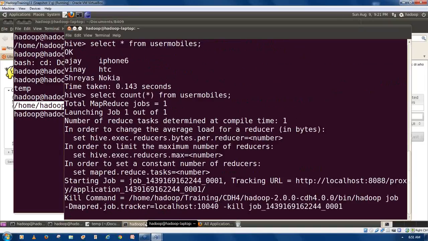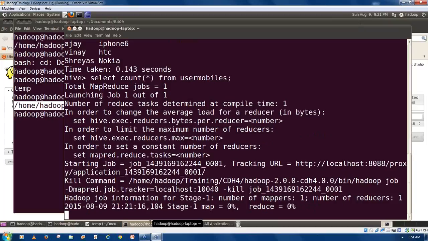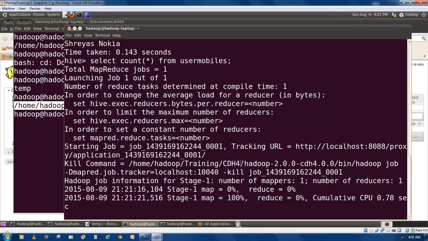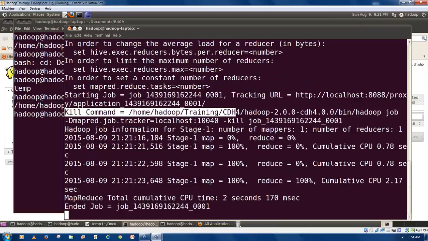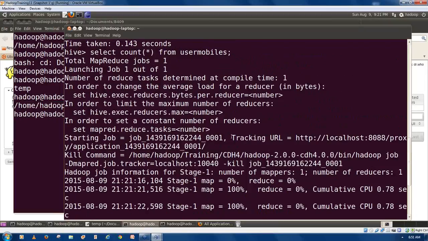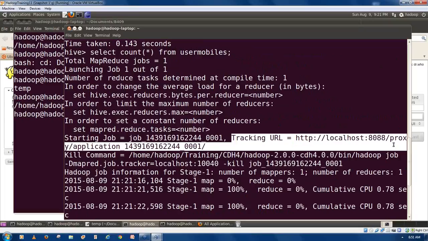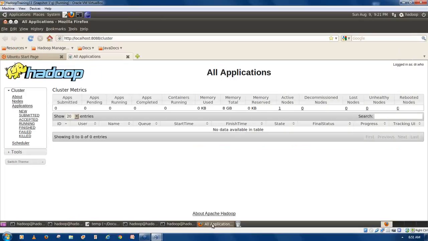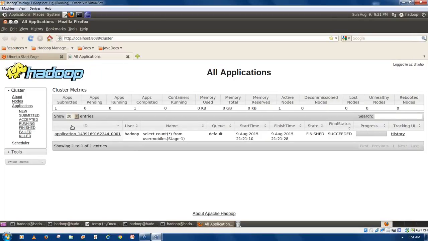Now see, the job is taken by the MapReduce and the total number of MapReduce jobs is 1. So this one job is started and assigned an application ID. You can track the status of the application in the tracking URL provided here. This is the tracking URL. Otherwise, open the Yarn cluster. You can see the application which is running. We have started a history server, so we can check the status of the job in the history server.